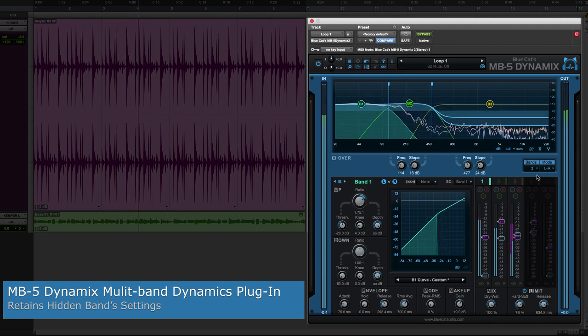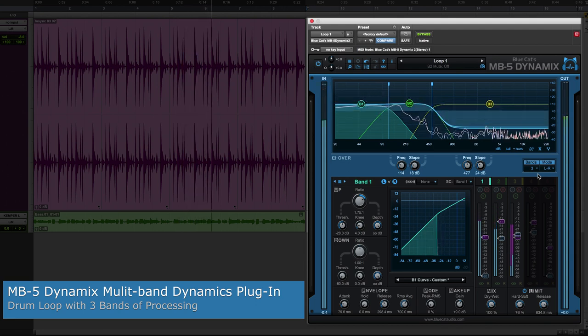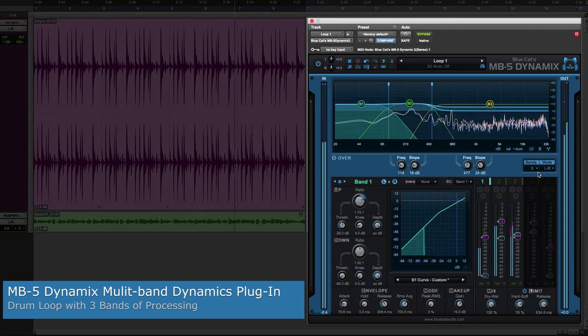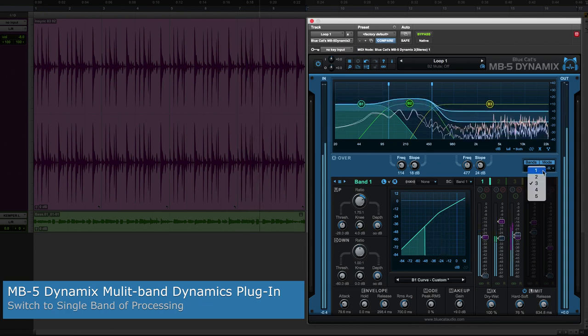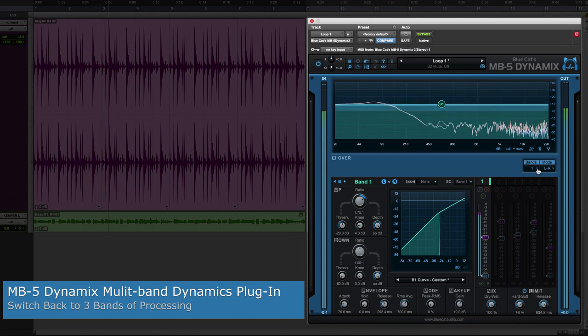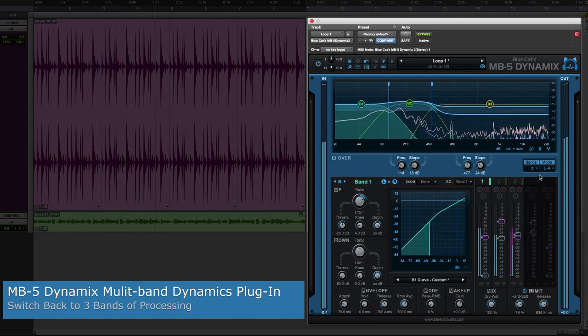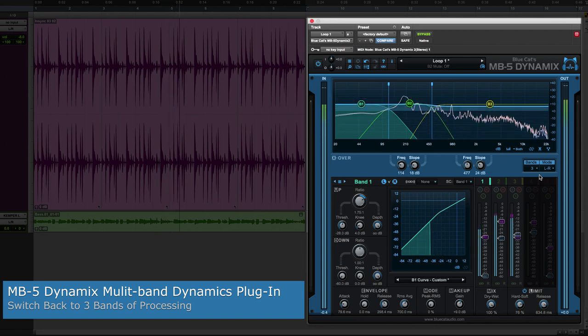With this drum loop, for example, we can start out with a 3-band setting. Switch the number of bands down to 1 to check out how the loop would sound with a single band compressor. And then back to 3 bands. All of band 2 and 3 settings are still intact after switching back.